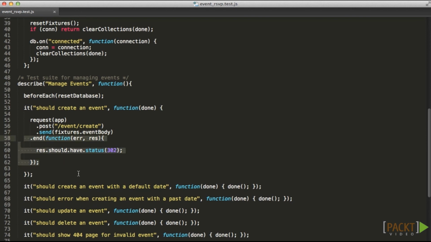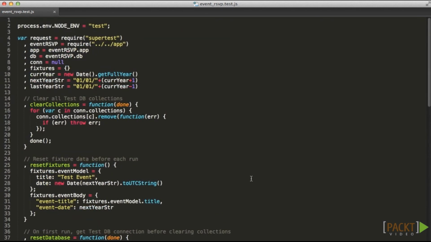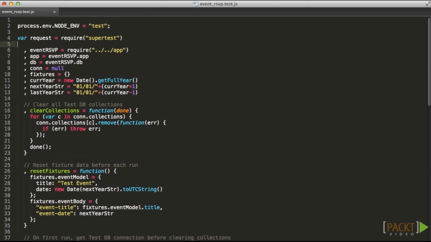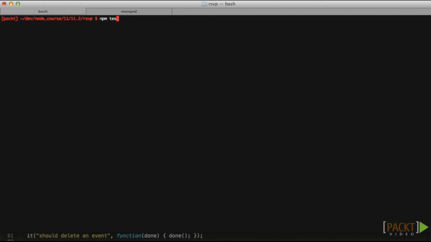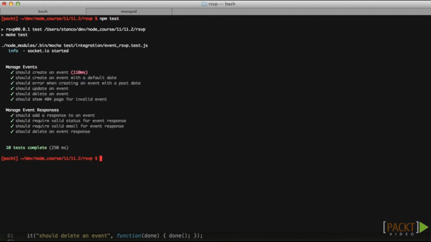Within the callback, we'll be able to confirm that the status code for the response is 302 for a redirect. To test that an event was successfully created, we'll need to query our test database. To accomplish this, we import the event model into the test file. After finding all the documents in the event collection, we assert that only one document exists, and that its properties match the values we sent with the request. If we kick off our test runner, we'll see that the test passes.